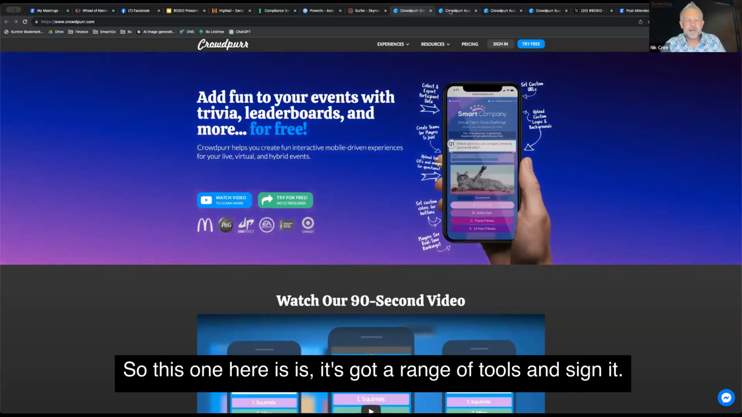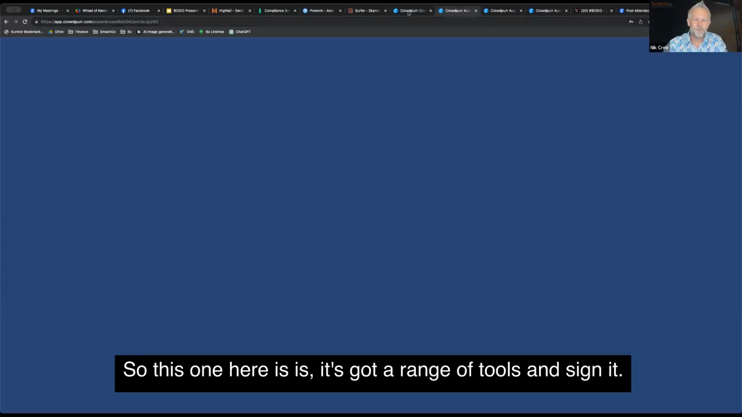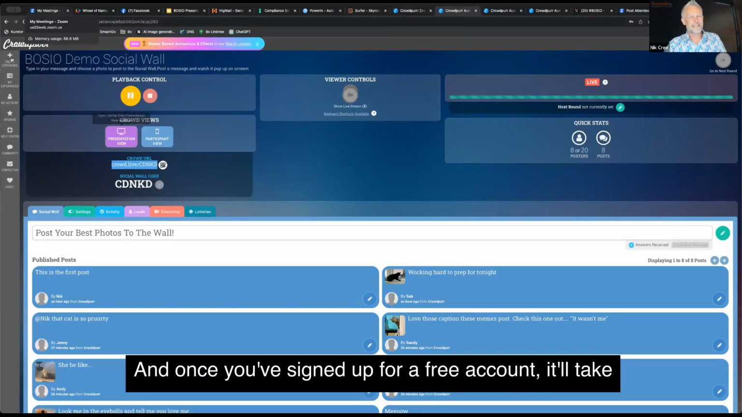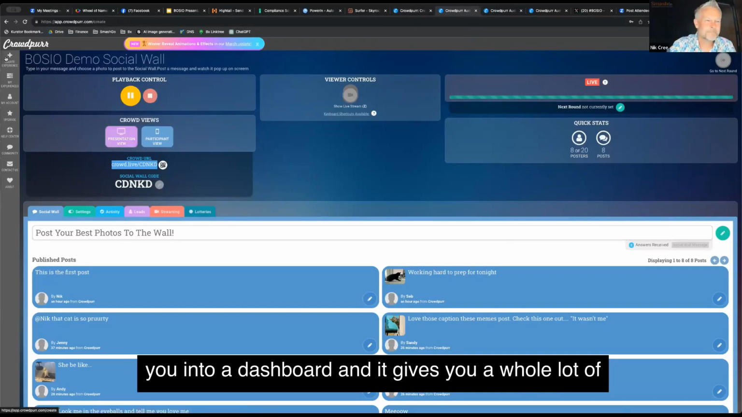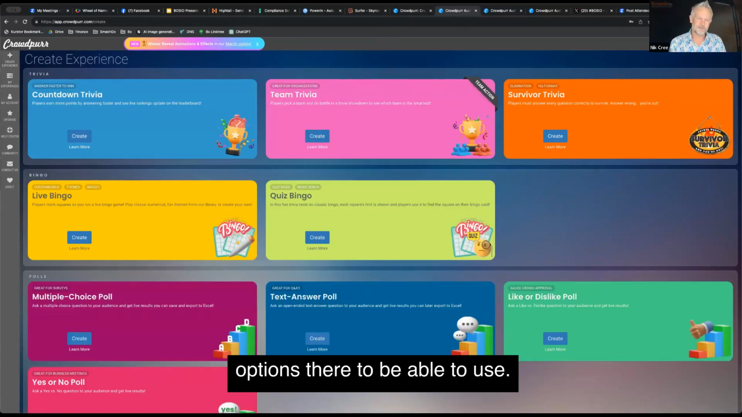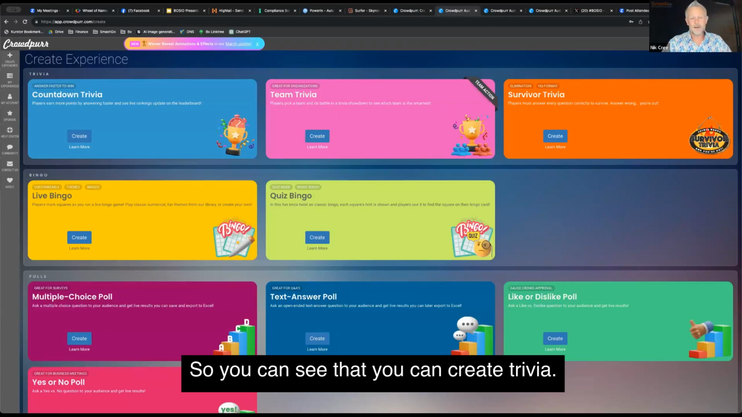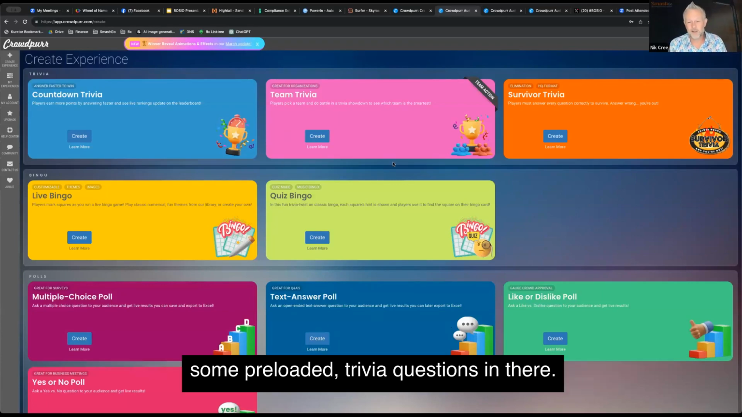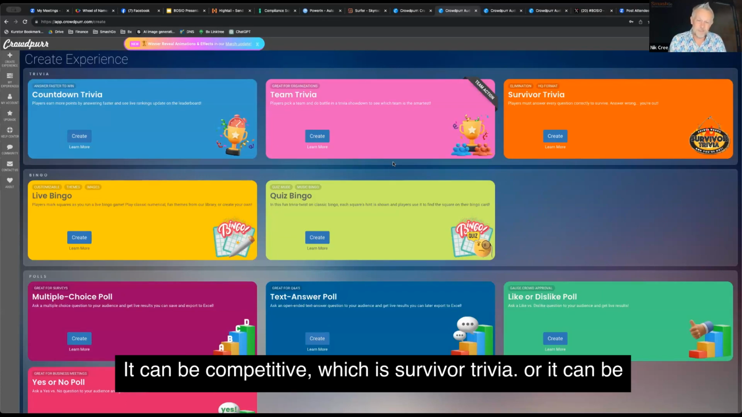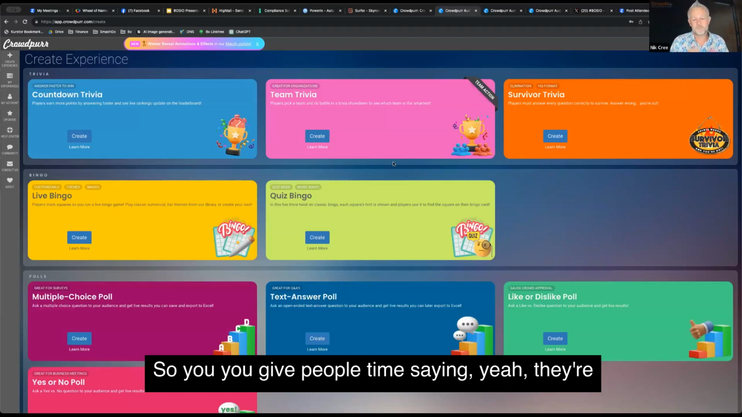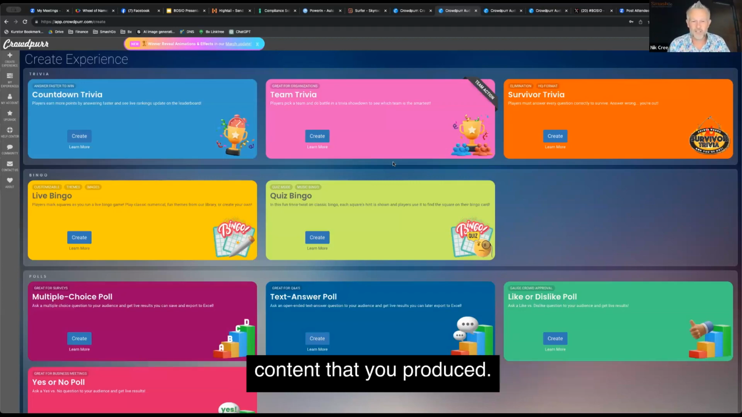So this one has a range of tools inside it. You sign up for a free account, and once you've signed up, it'll take you into a dashboard, and it gives you a whole lot of options to use. So you can see that you can create trivia. If you're running a course or a program, you might have some preloaded trivia questions in there. It can be competitive, which is survivor trivia, or it can be a countdown trivia. So you give people time and you can get them answering questions about the content that you produced.